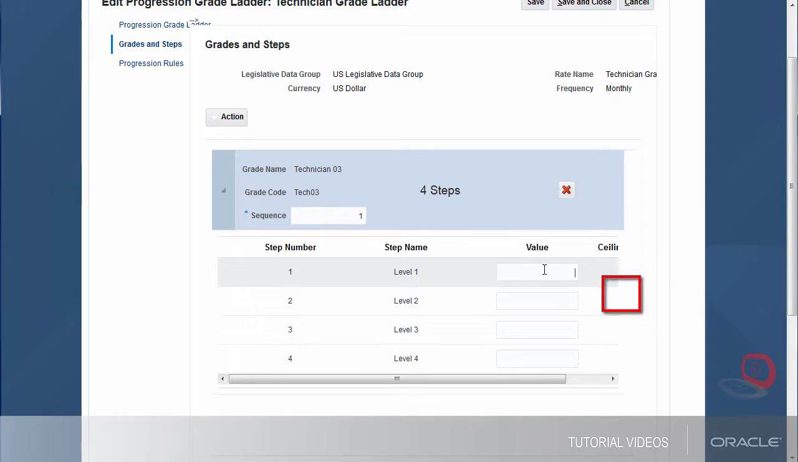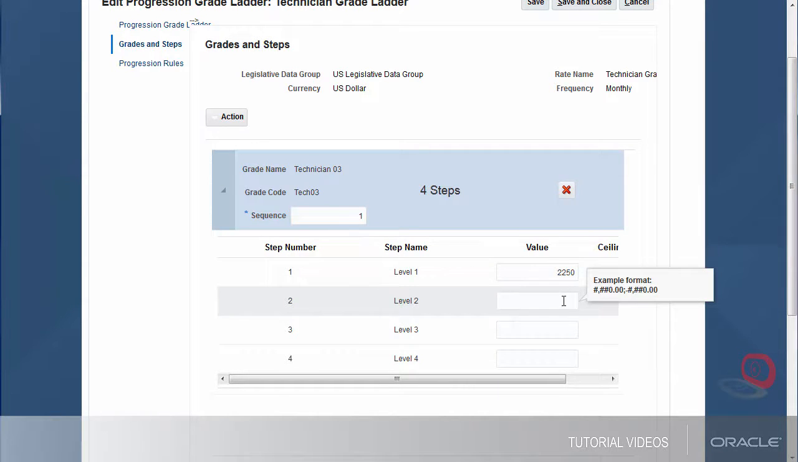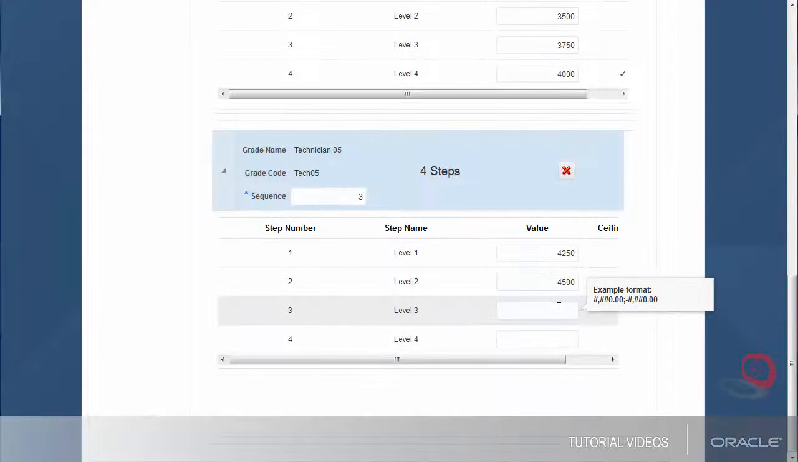Now that the grades are added to the ladder, I'll enter rate values for each of the steps within the grades and make sure that the ceiling steps are marked correctly.